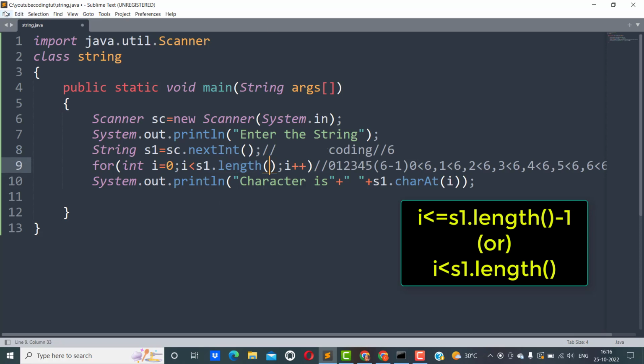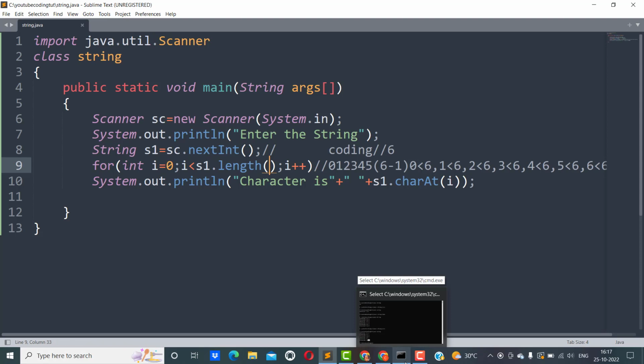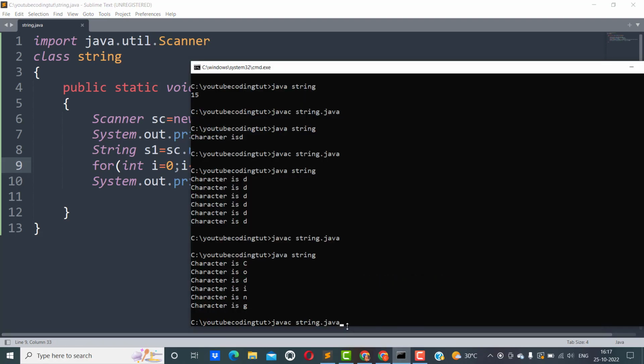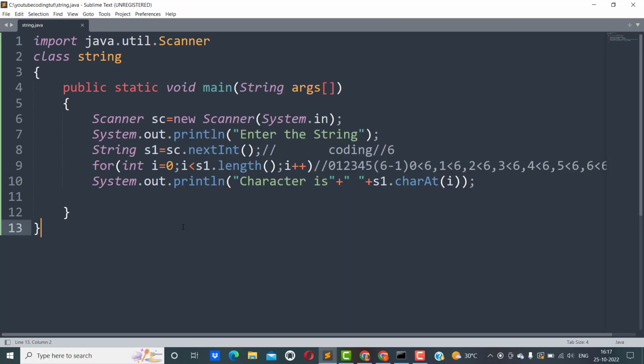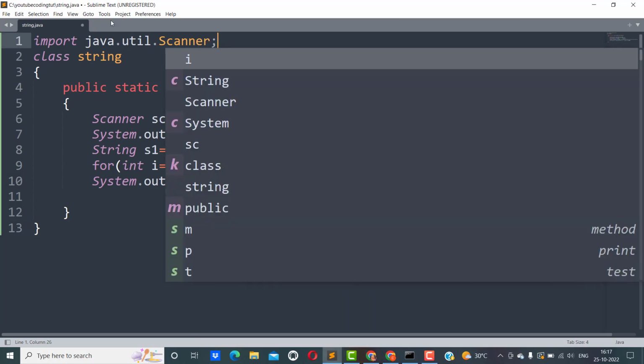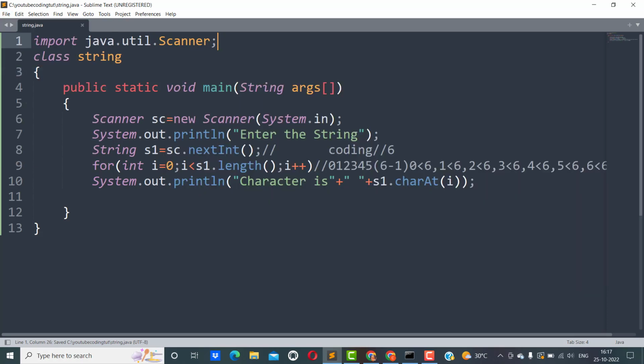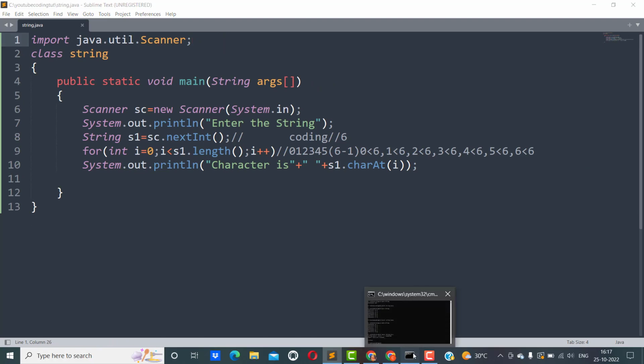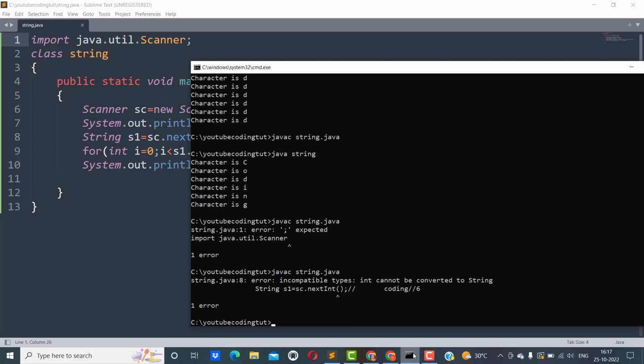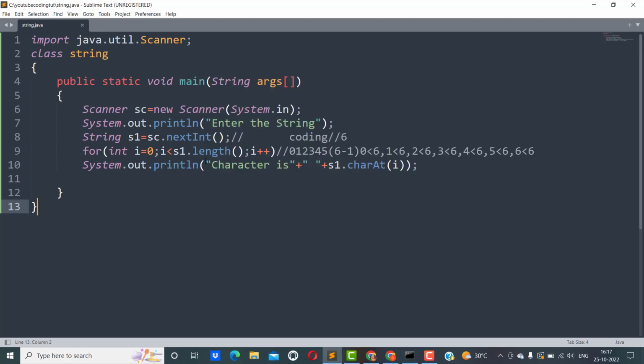Now let's save this program and then compile it. javac String.java and then run. As you can see, we are getting one error because I didn't add a semicolon there. So let's save it again and compile again. Again we are getting an error: int cannot be converted to String. It means we have used the wrong method. Instead of nextLine we have used nextInt. So String s1 = sc.nextLine(). Let's save this again.